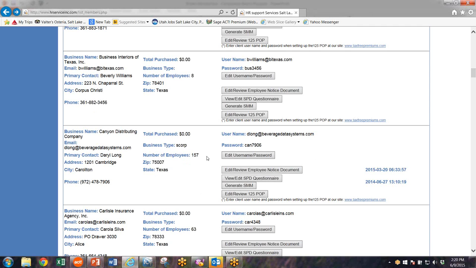But inside of here is where, once you have that, you log in with your back-end access login and password, you can see all of your clients, you can see their usernames and passwords, and you'll also notice there's a pattern in here. So if you look at the username and password, like for Corrigan Distributing, for example, it's always the email of the main contact person. In this case, D Long at, we've got their full email right here.